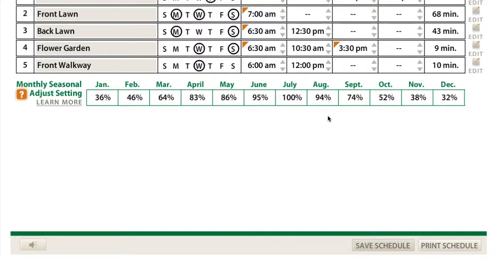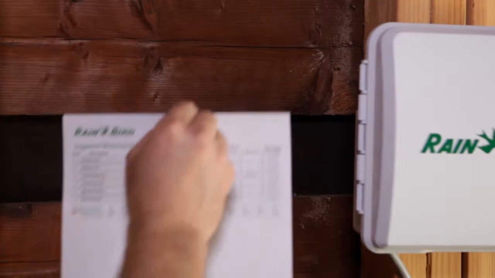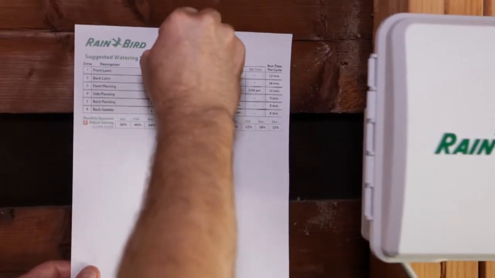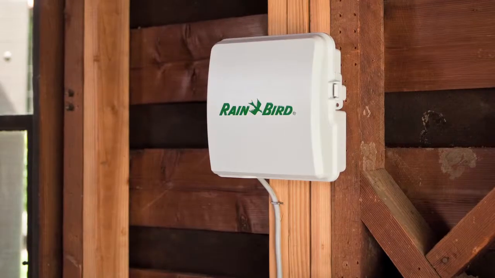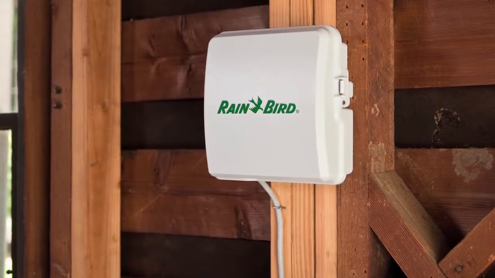All that's left is to save your schedule, so you can come back and modify it anytime you like. You might want to print a copy to bring along when you transfer the information to your controller. You now have a professionally prepared plan that'll save valuable water and help keep your garden healthier. And with your RainBird SST Smart Controller, it'll take no time at all.